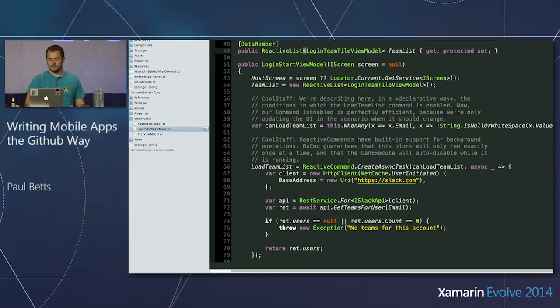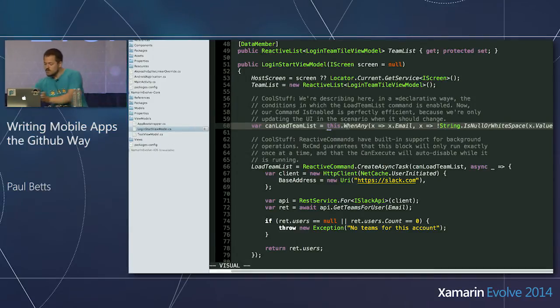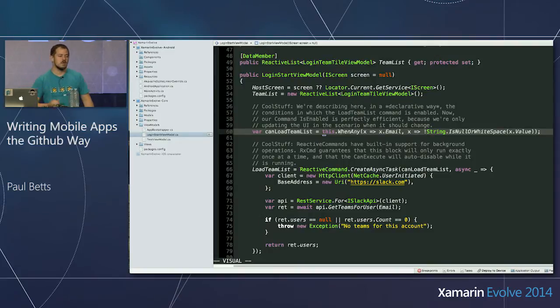So this is the first thing, which is cool. This line right here. Zoom out a little bit. So we've got this command called load team list, but it can't be executed all the time. If we don't have an email address, we can't call load team list. So instead of writing a CanExecute function, we're going to describe how CanExecute is related to other properties in this view model. And the way that we're going to do that is by creating an observable of booleans. When that boolean says true on next, then we can execute this command. When it's false, then we can't execute this command. So we're going to take a property and turn it into an observable, an event, a stream of changes.